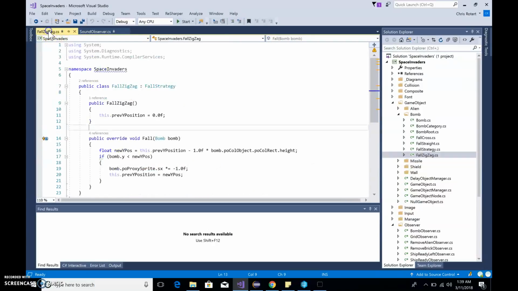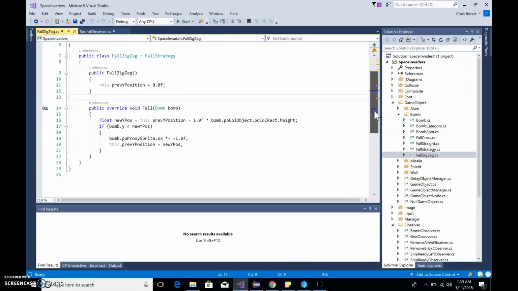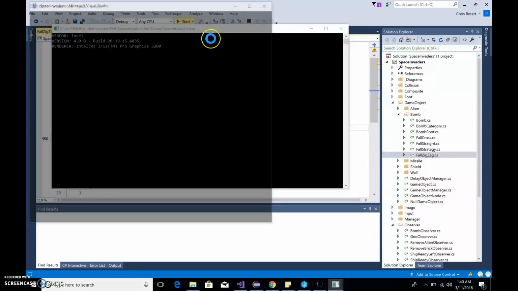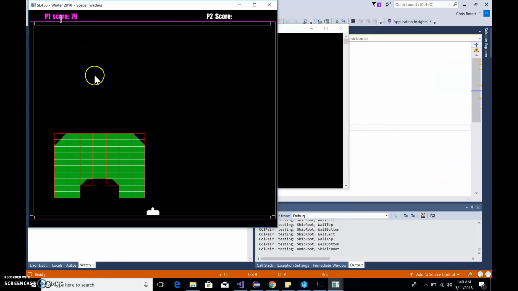I've got a fall zigzag strategy here for a zigzag bomb that falls down, and now I'll demonstrate what it looks like. So you can see here that I've got a zigzag that's falling down. It's going back and forth. It hits the shield and makes a sound.